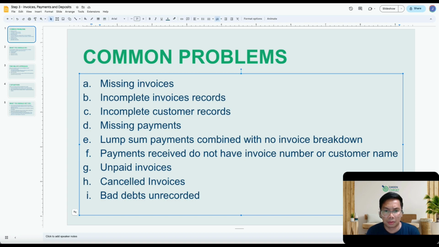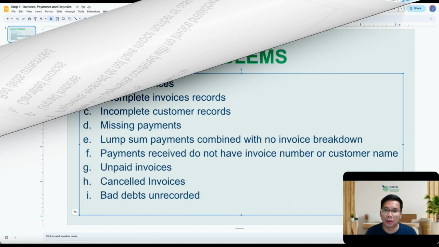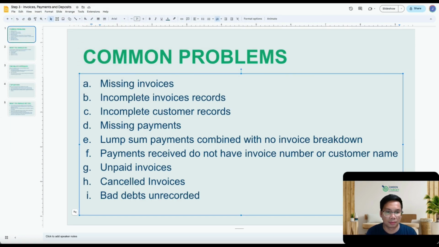Based on our experience, many business owners have problems or some kind of issues in this area. So now, let's discuss common problems. First, we have missing invoices, incomplete invoice records, incomplete customer records or customer details, missing payments, lump sum payments combined with no invoice breakdown. Payments received do not have an invoice number or customer name, so we are having trouble detecting which invoice has been paid. Unpaid invoices or uncollected invoices.